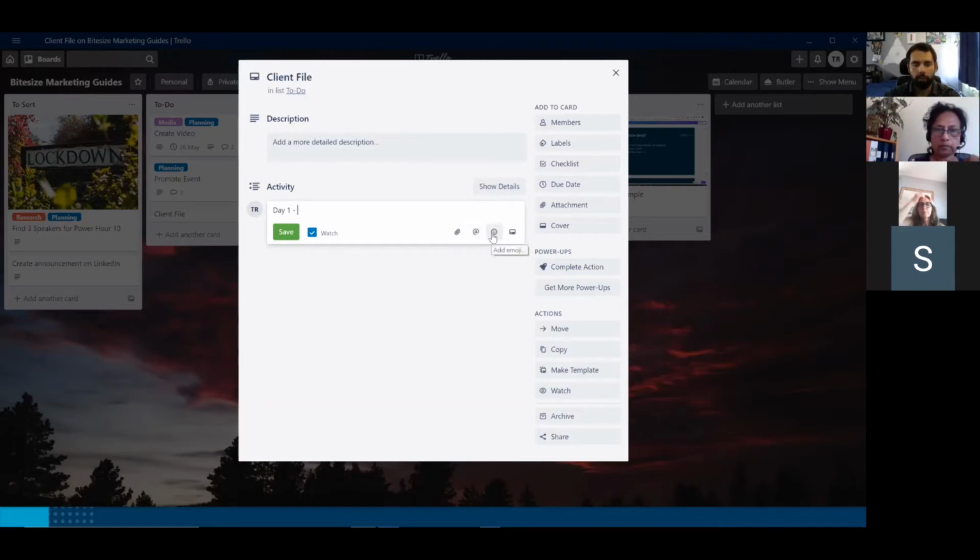You can mark an emoji just to add a bit of color. And then you can obviously attach another card to it. So if you had a general, say, bereavement training course, you could attach that to the specific client card as well. Okay. And we'll go into that.